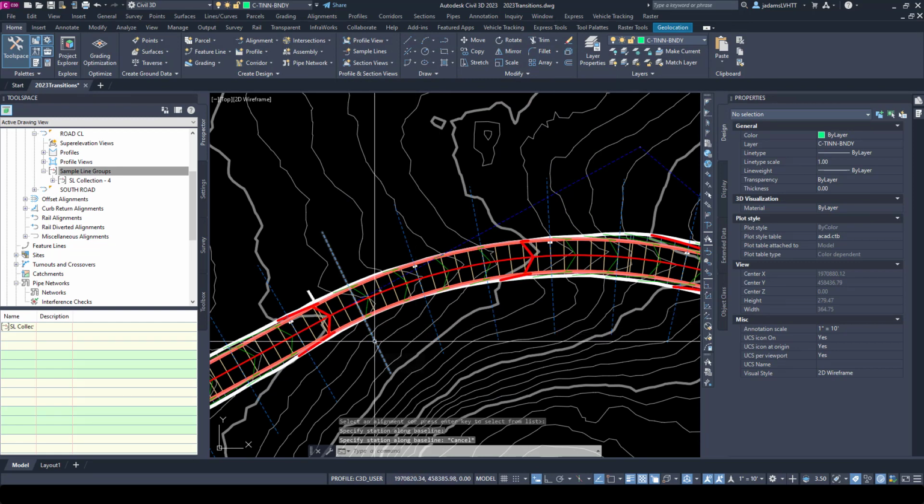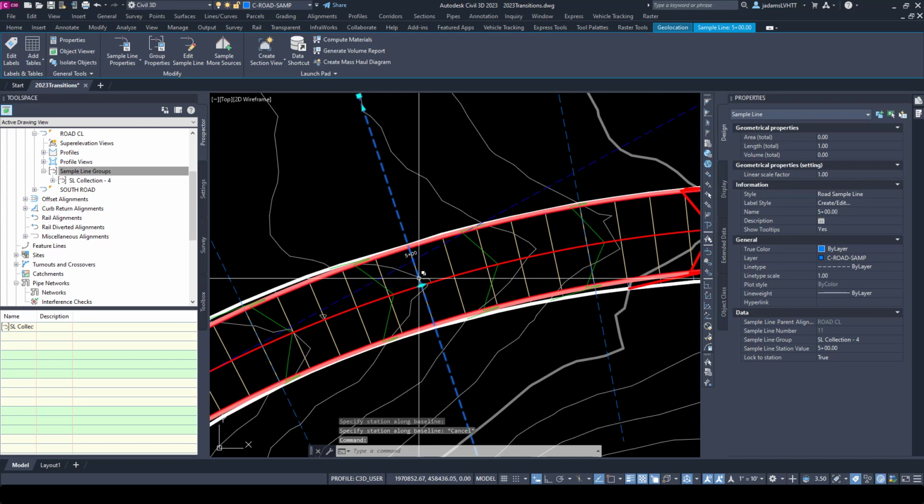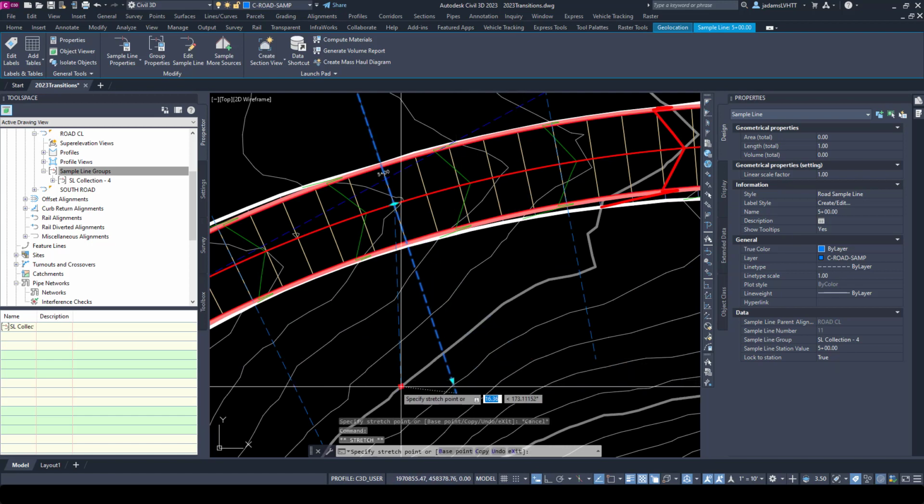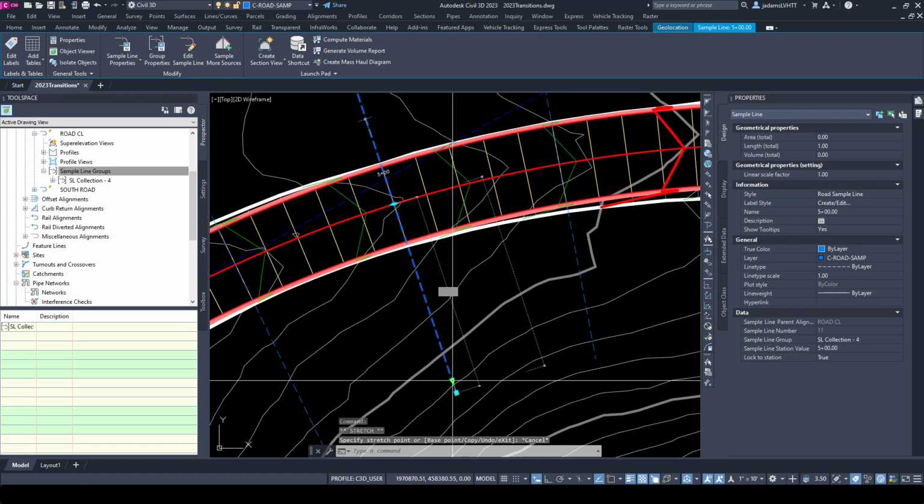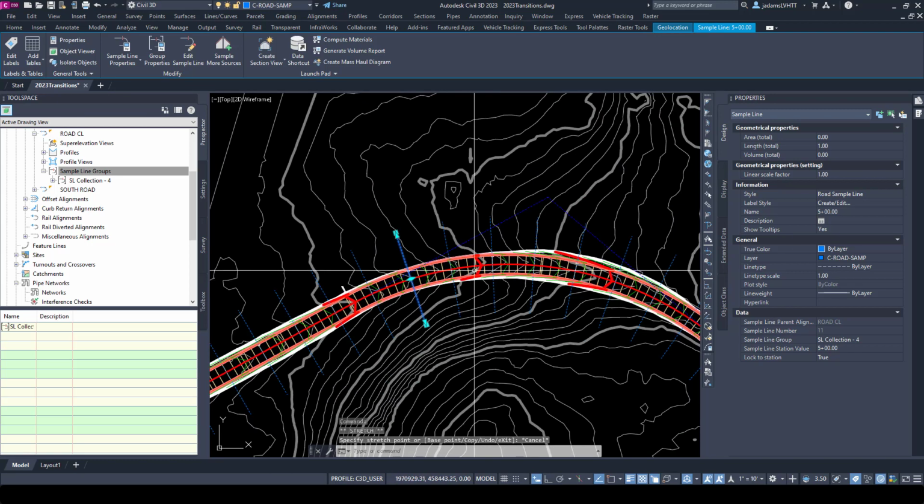And notice that it created sample lines. Each one of these sample lines, if it's selected, you're able to use this grip to change the station, move it if you so wish. You're able to use the square grip. You can change the orientation if you want to do an oblique section. And you can use the arrow to widen or shorten the section, all dynamically.